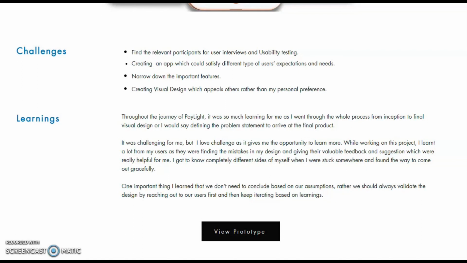I learned that we don't need to conclude based on our assumptions. Rather, we should always validate the design by reaching out to our users first, and then keep iterating based on the learnings.